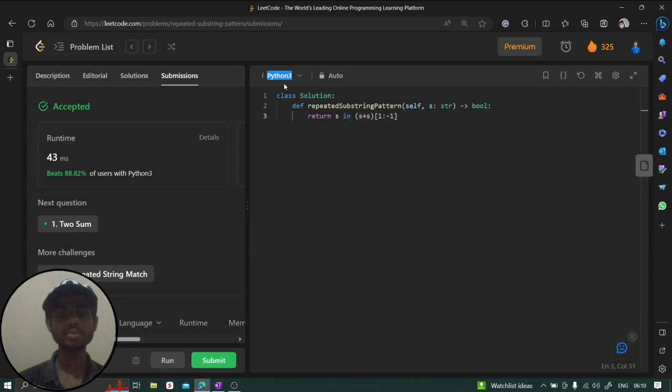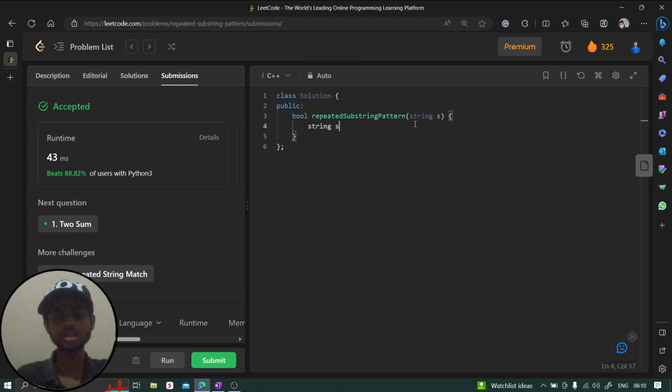Now let's move to C++. In C++, what we are going to do is make a string ss equal to s plus s, right? Now we have to return ss dot substr of 1 comma ss dot length minus 2, right? So this substring method takes from the first index, and it takes length minus 2 characters, meaning all the characters except the first and last character.